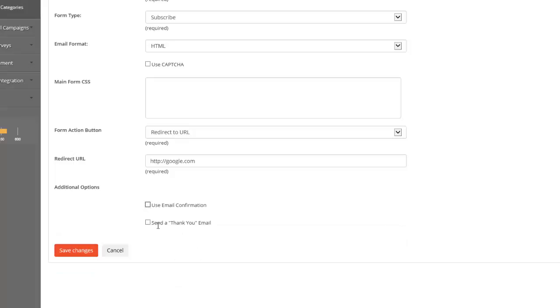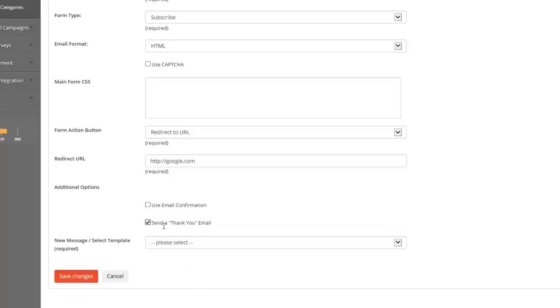And the other option is you can also send a thank you email. Again, same principle. Do you want to follow up with saying thank you for subscribing? Here's some additional information. So just kind of, again, leaving them with more touch points. So they've subscribed to your list, you've redirected them to a page. You might want to then follow up with a thank you email as opposed to a double opt-in.